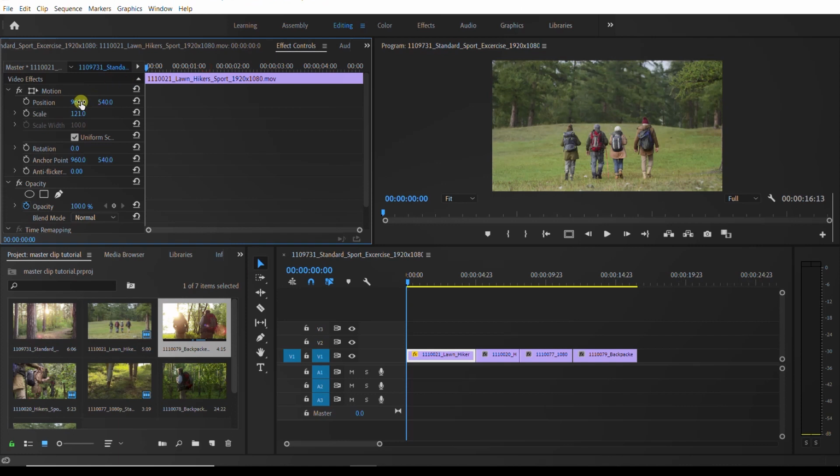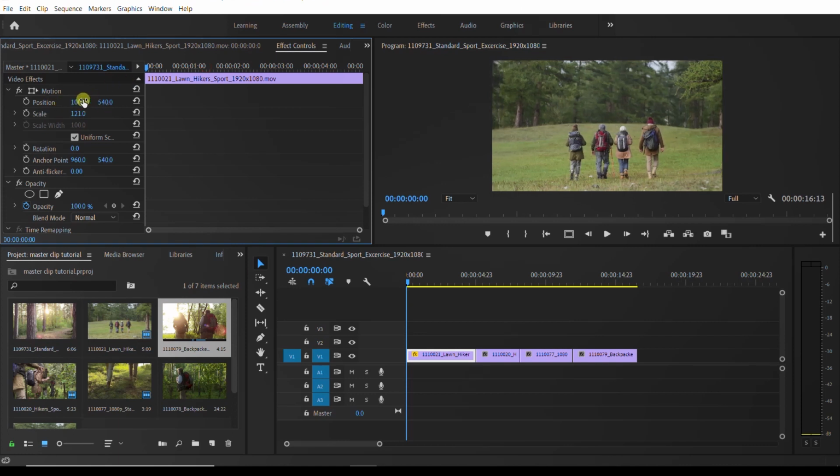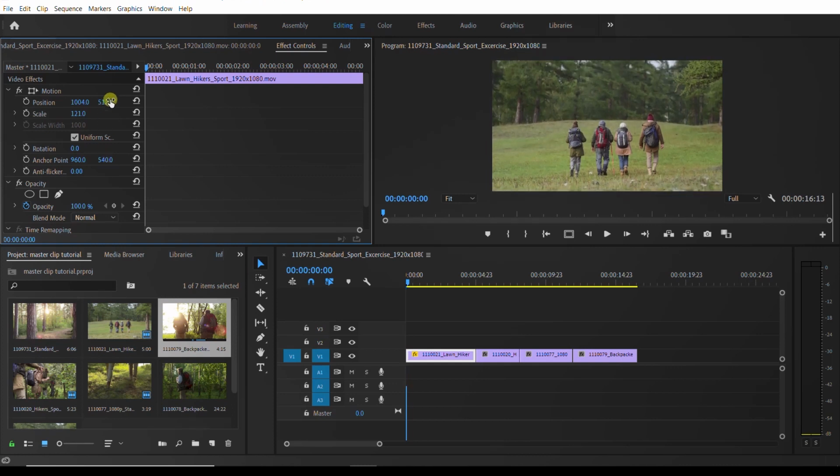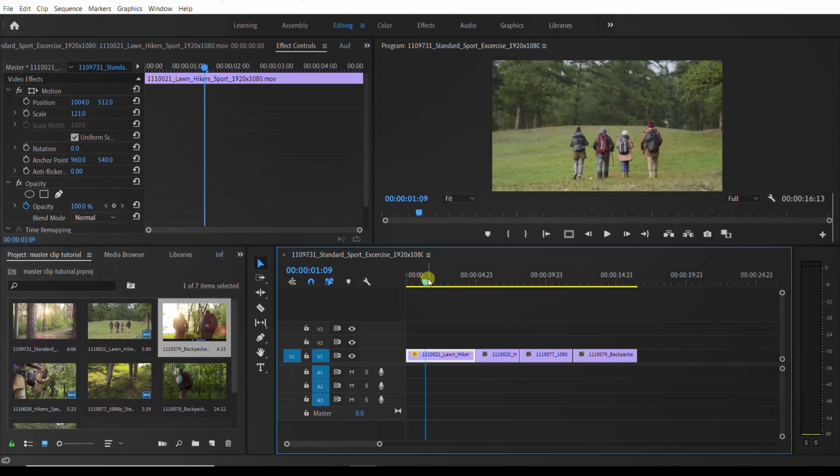There's also the positioning. You can move it to the left, to the right. You can also move it up or down. So this particular tool gives us so many things: the rotation, opacity, and so many different things you can work on. So that is one part of the effects.